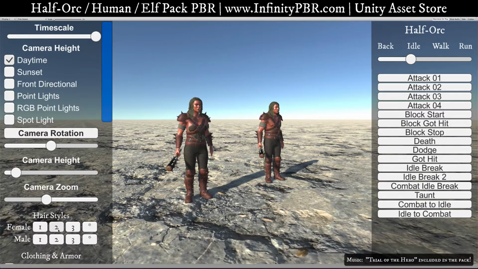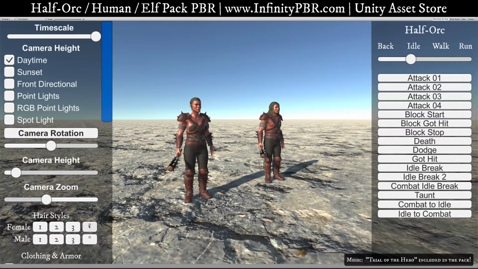We have different hairstyles. We got the long hair, ponytail, and short hair. We also have a special hairstyle. This is for when they're wearing a helmet. It looks a little funny without wearing a helmet. We also have similar hairstyles for the male. Again, another helmet one for the ponytail.